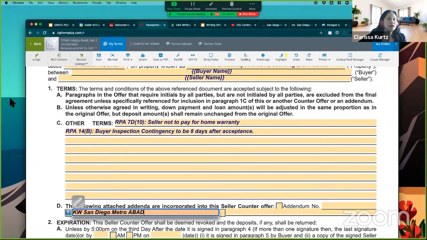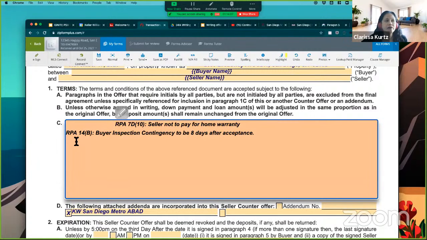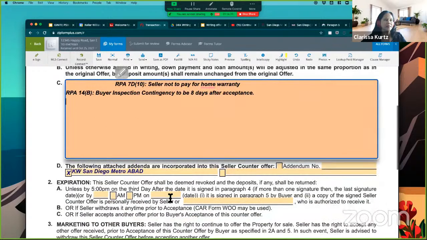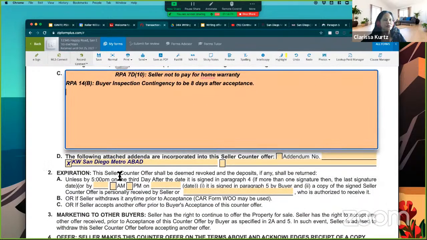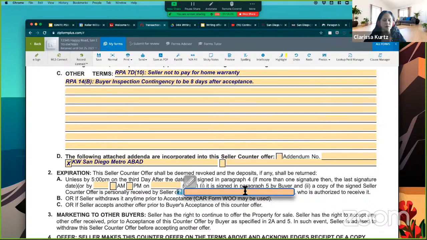Okay. Again, if the offer is missing your DRE number or the broker DRE number, you do need to state that in the seller counter offer. Now here under the expiration, you see it's by the 3rd day. You can make it expire sooner, but make sure on paragraph 2 that you write your name.